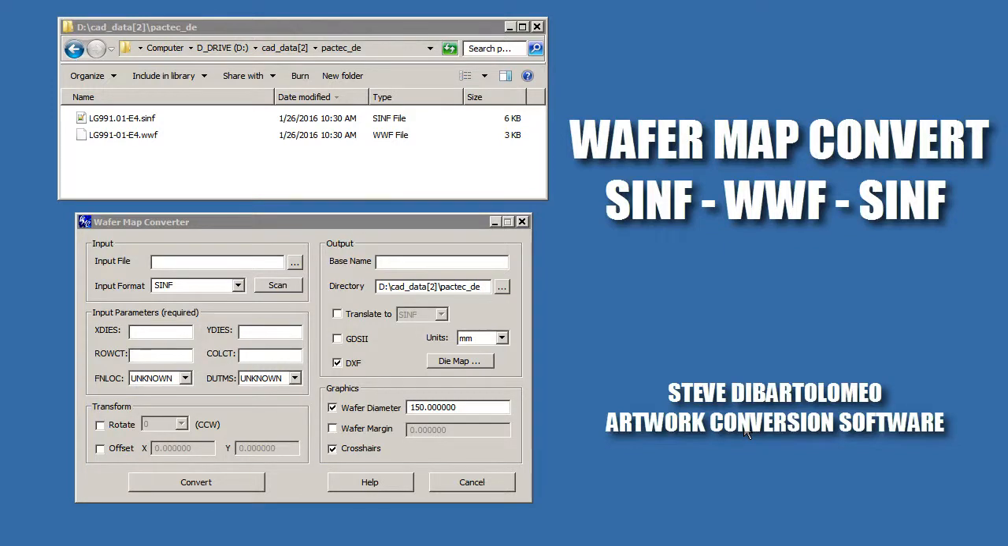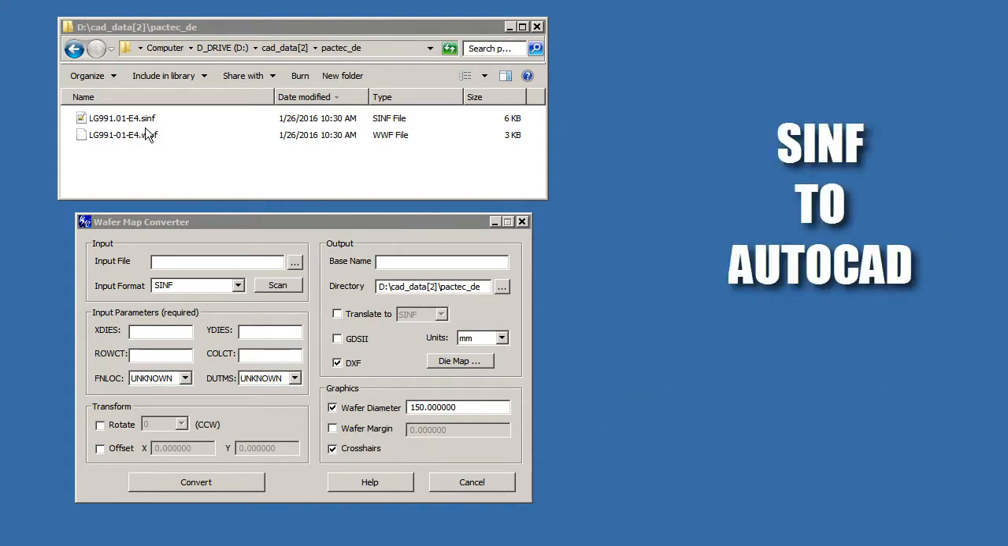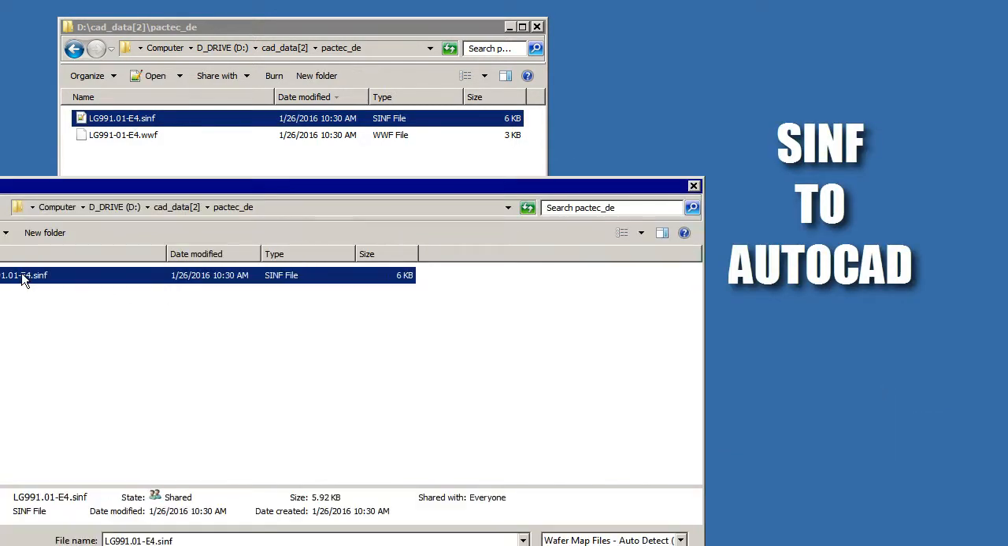Good morning. Today I'd like to demonstrate Artwork's Wafer Map Convert program. I'm going to start by loading a SINF file. Let's load that file there.